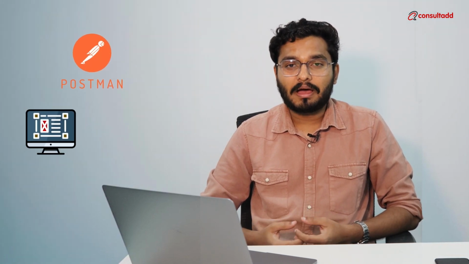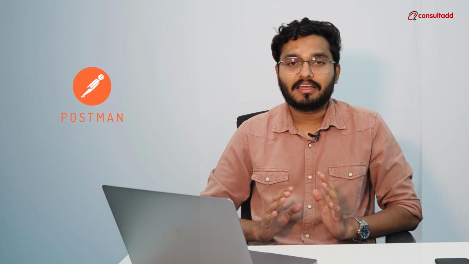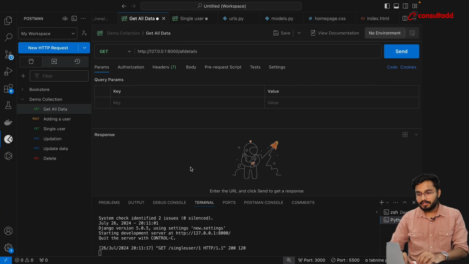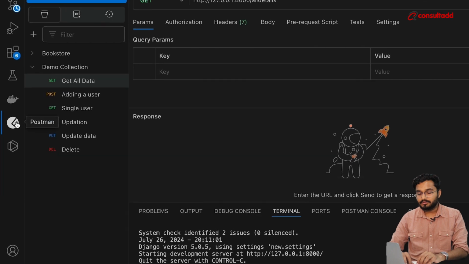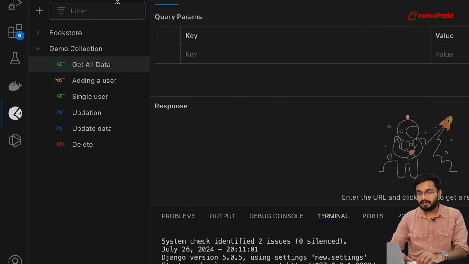It has an extended version as a desktop application as well as a web app, but I would recommend keeping everything in one place, so that's why I prefer this extension. Let's have a look. So here we have Postman as an extension. As soon as you install it, you'll be able to see a Postman icon come up at the very left-hand side. Now here you can create everything, you can create a collection and you can implement everything.